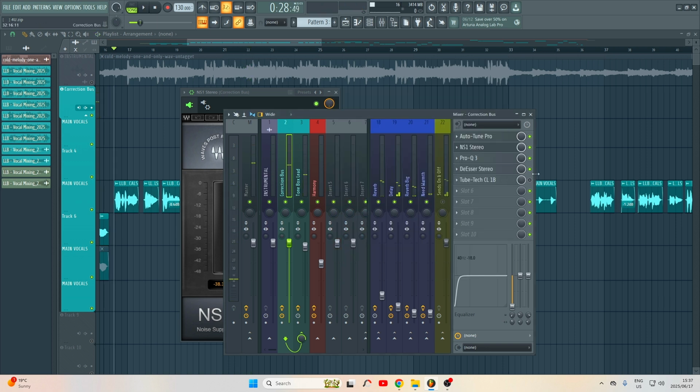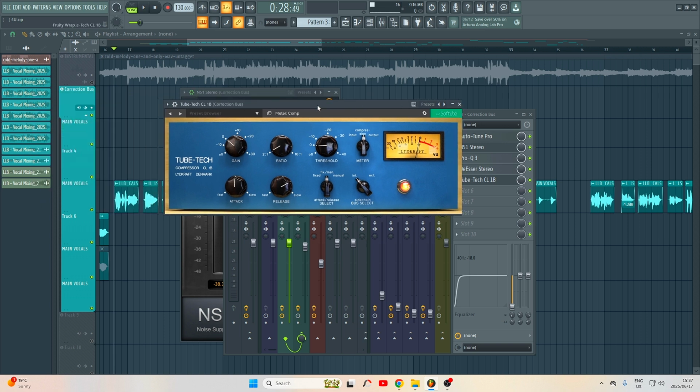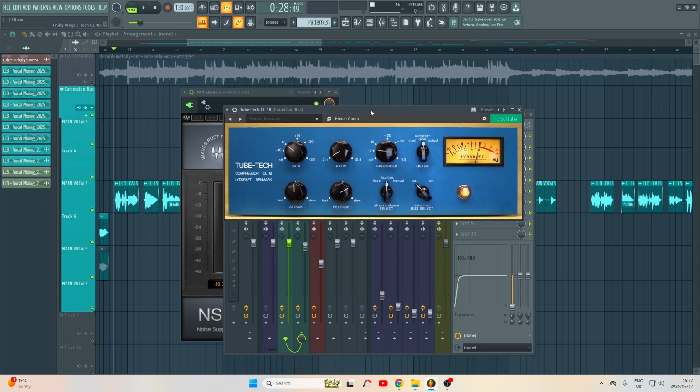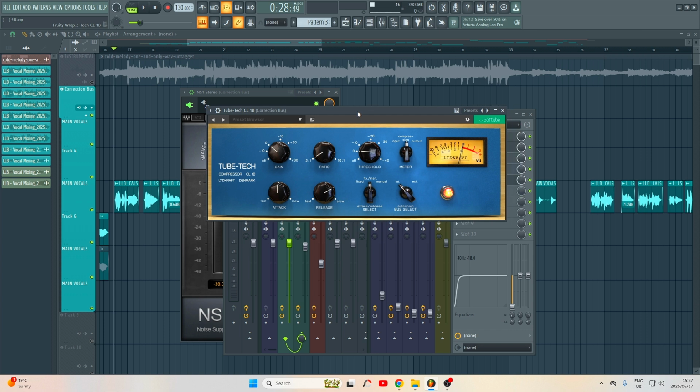That's the de-esser. After that, I went for the CL1B. On the CL1B, I'm just compressing a little bit just to keep these vocals constant and introduce the color of this plugin. It's a very clean plugin, but I just love it for my tracking chains, my recording chains, and all that. So that's why I'm putting this plugin on the correction bus.